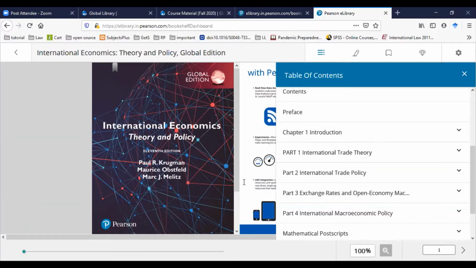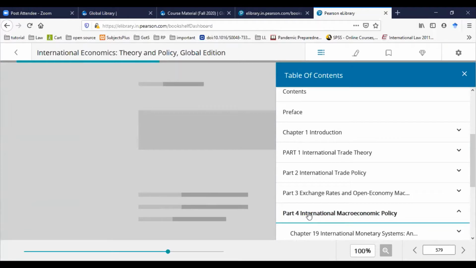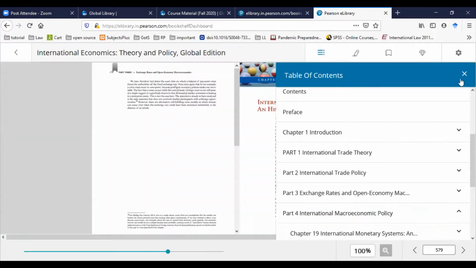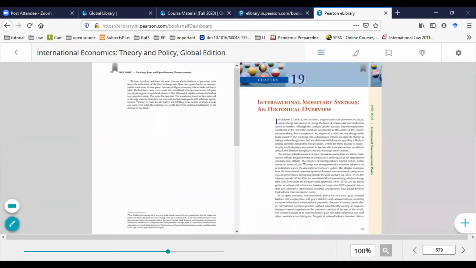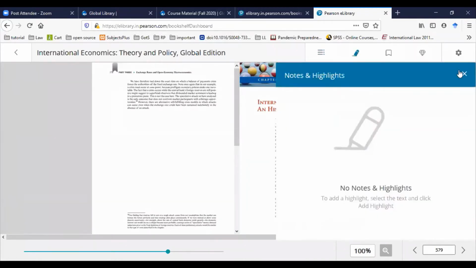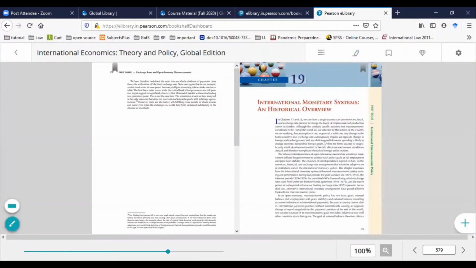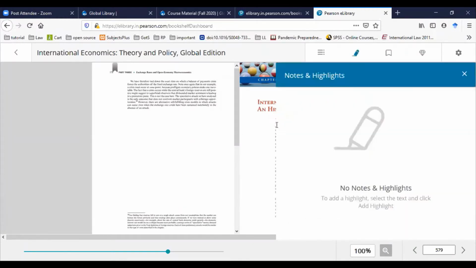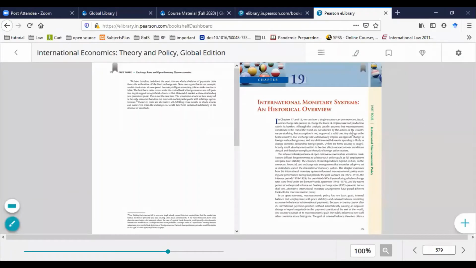You can directly jump onto the table of contents, either going one by one or directly jumping to the required part. Let's say I want to go to part 4. So I am very much there. Going next, this particular pen tool helps me to highlight notes. If I wish to highlight some particular notes, I can do that, or else I can bookmark also.